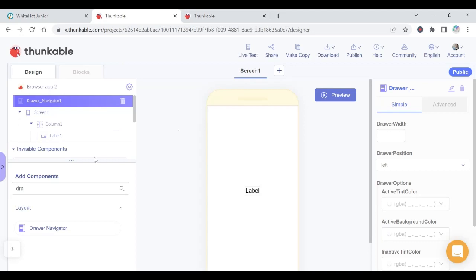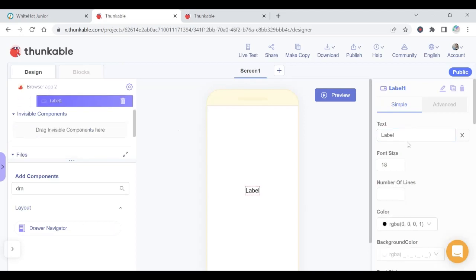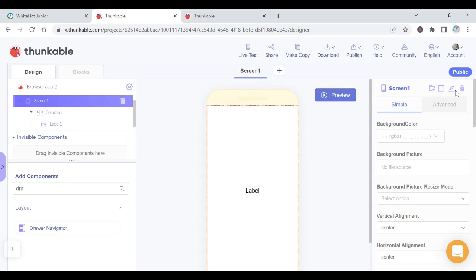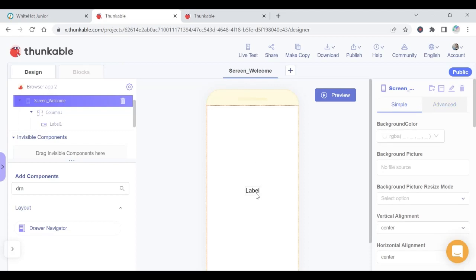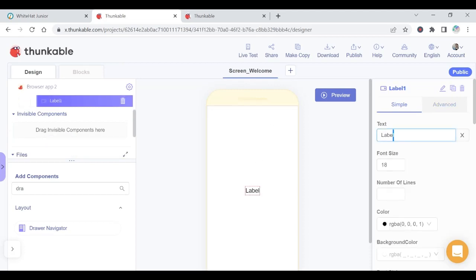All right. So in the label, let's first do this. First, if you want to rename it, you can rename the screen as screen welcome. Okay, now we'll move on to the labeling part. Label, I will put: hello, welcome to the browser app.